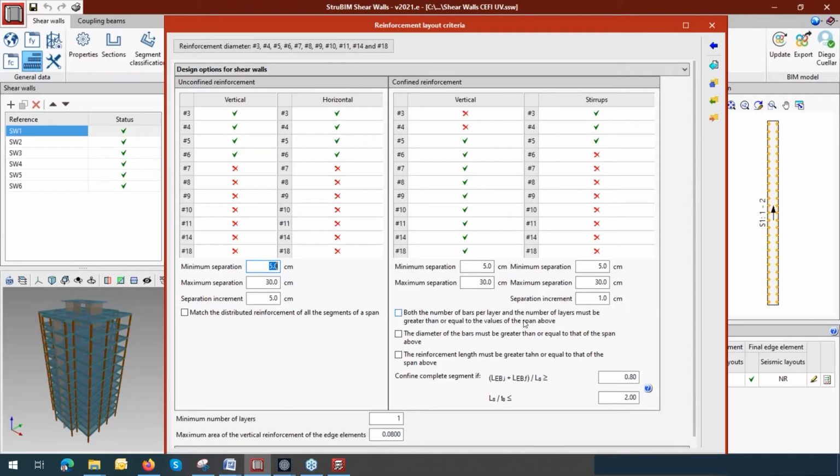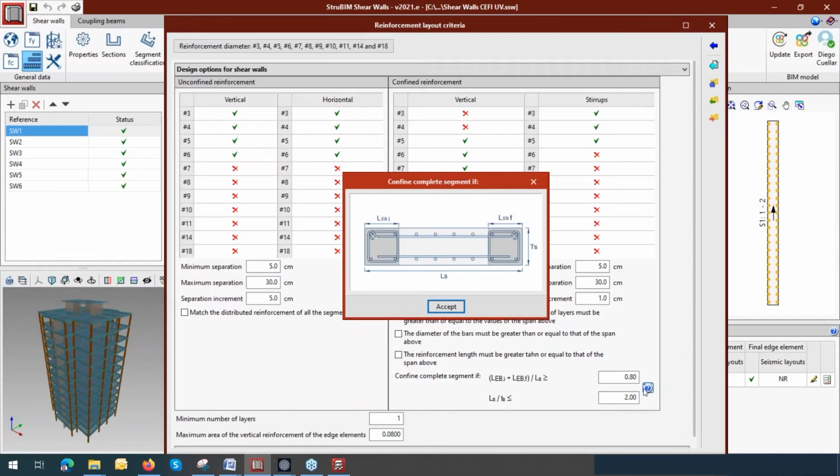There are several options. For example, if you are using the Eurocode, by default the selections of these reinforcements are completely different. At the bottom over here, you have confined complete segments. There is a formula here that you must apply to these reinforcements, and in this icon you will see extra information regarding the confined complete segments. This ratio also has to be verified sometimes.